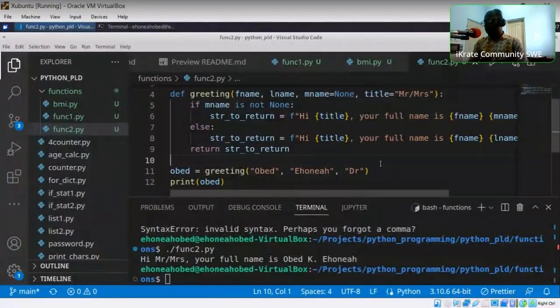This time round, I've provided Obed, Ehoneah, and Doctor because I don't have a middle name, so I'm trying to ignore my middle name. Do you see any problem with it? What do you think about the outcome? If I should run this, what do you think is going to give me? Yes, the M name there is going to be Doctor, because the if statement checks that if M name is not None. Exactly, that means the M name is not None, so it's actually Doctor.